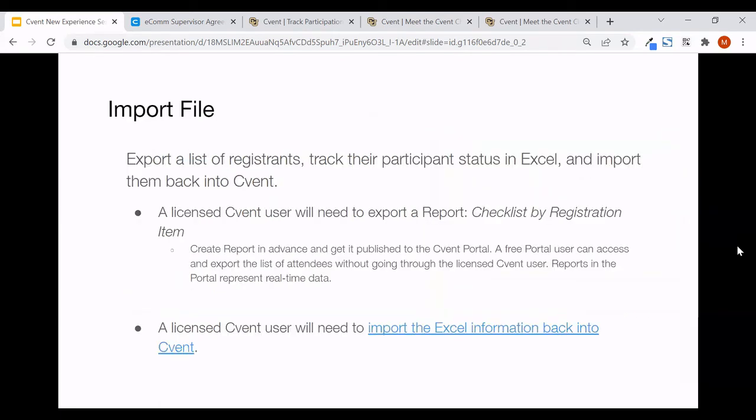Final option of importing a file will require a list of registrants to be exported from Cvent, something a licensed Cvent user will need to do. Somebody will need to use that Excel file to track participation. So a column will be added there and say yes and no. And then somebody with a Cvent license will need to import that back into Cvent via their particular event. So a little bit of back and forth.